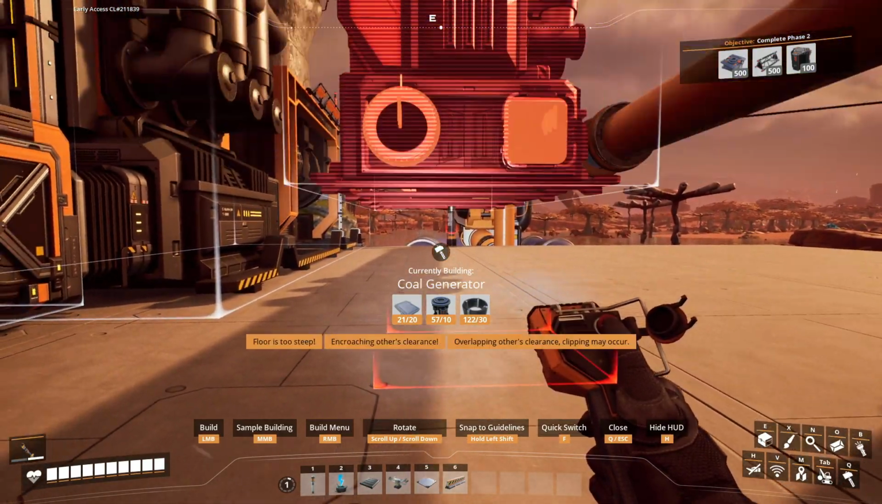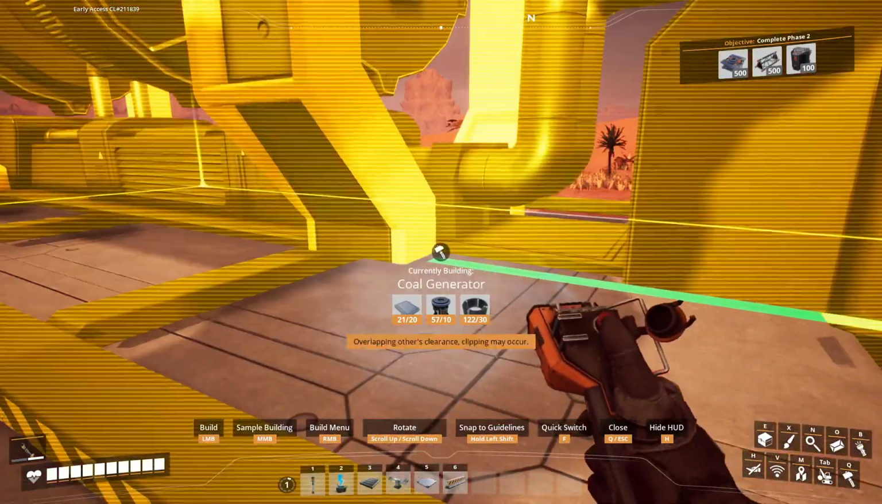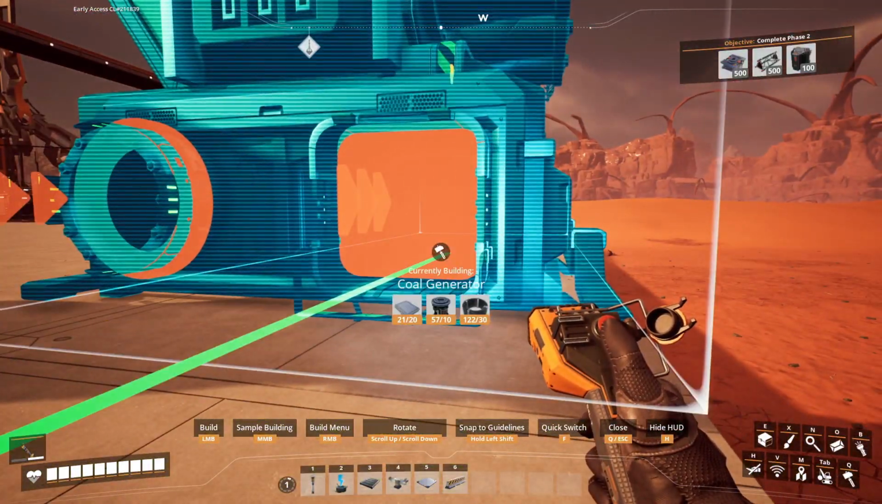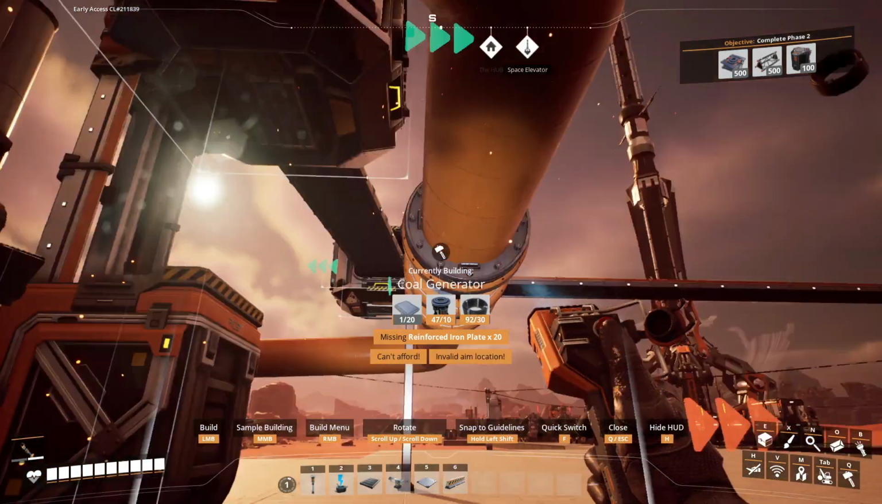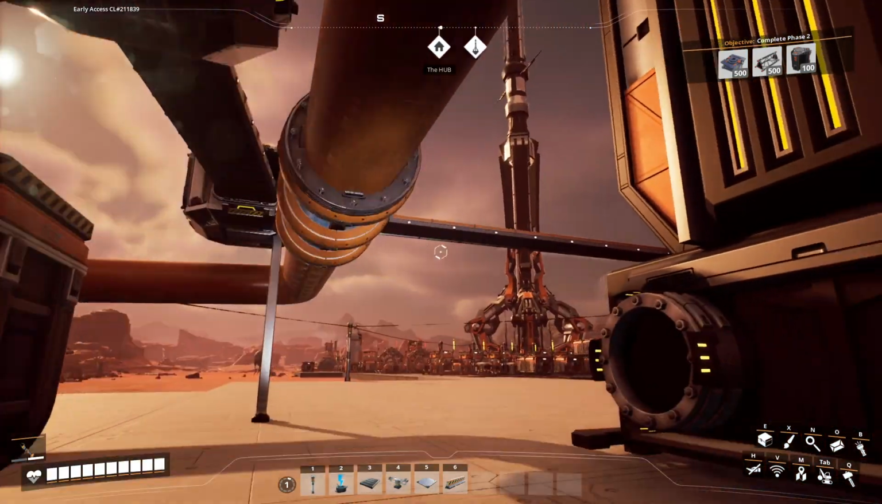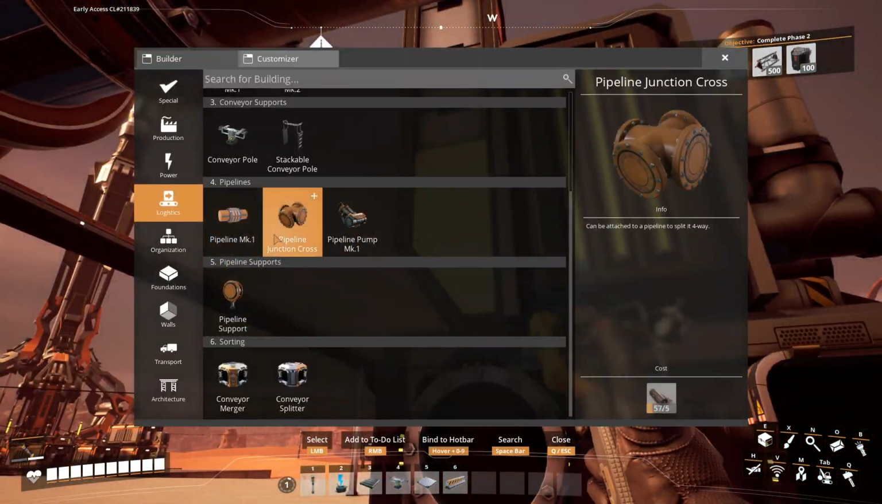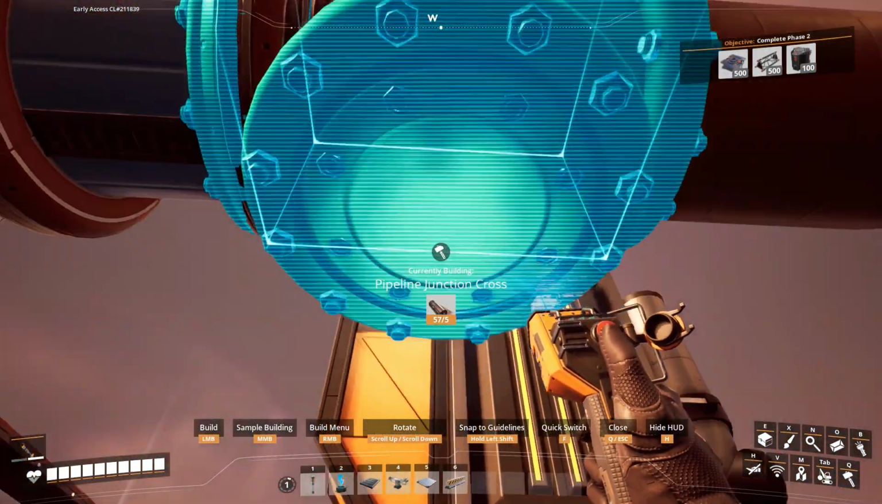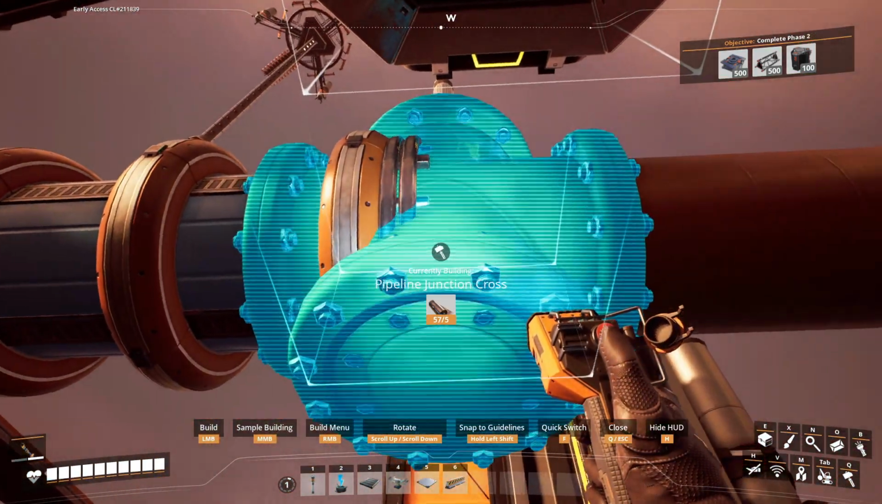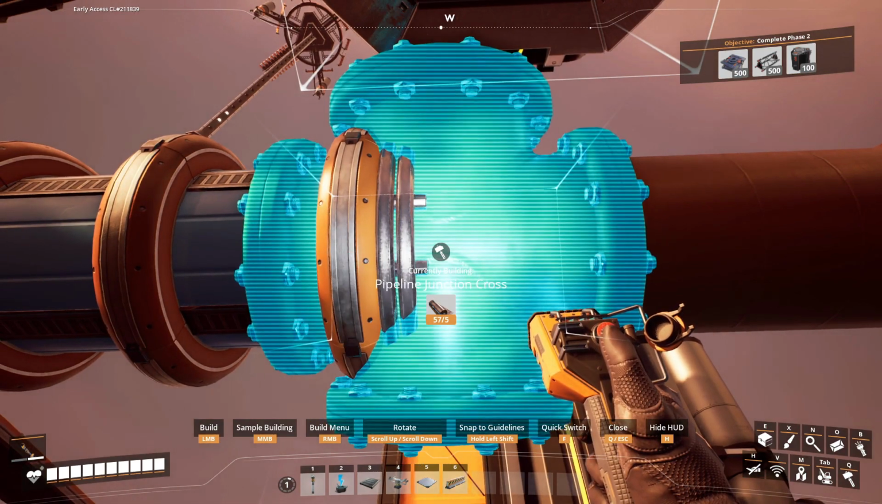And can't put it in there. Well, maybe we'll face it this way then, just because. And so, are we going to be able to make that work? I hope. Alright, let's go ahead and grab a junction here. So we want this to be in line with that. Yeah, that's going to be about as close as we can get.